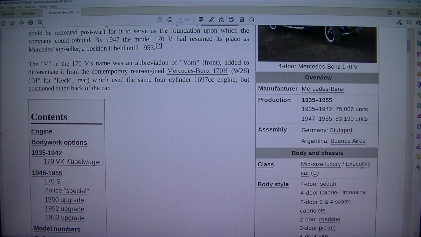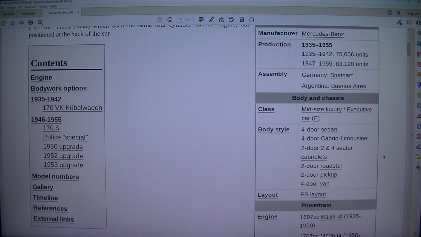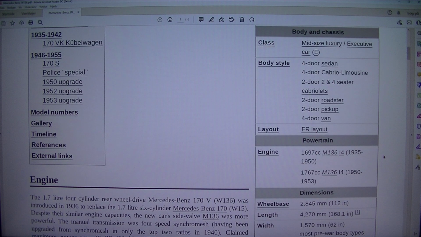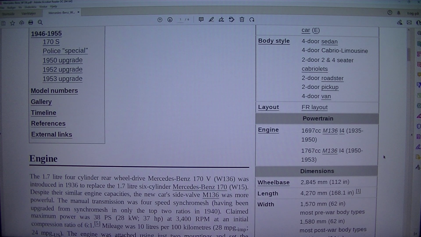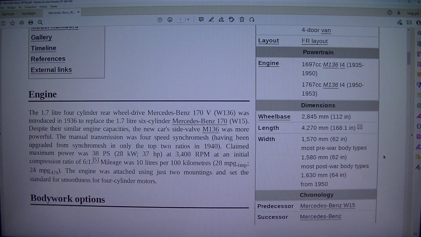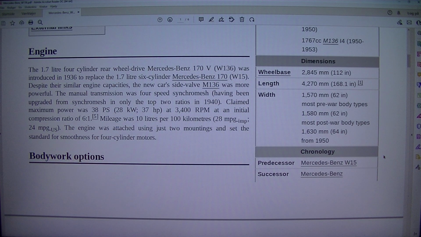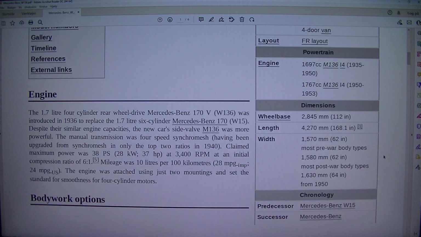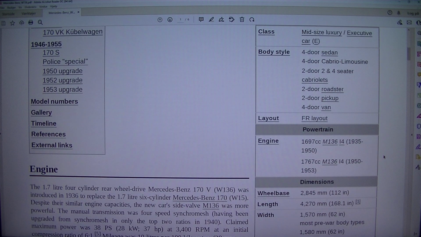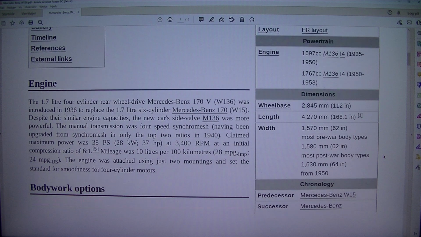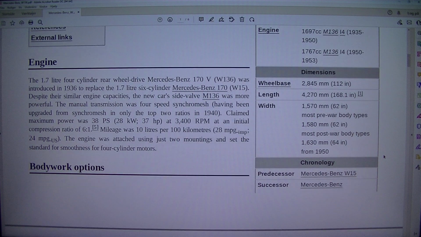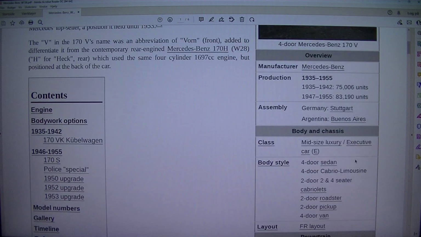Body style: 4-door sedan, 4-door cabrio limousine, 2-door and 4-seater cabriolets, 2-door roadster, 2-door pickup, 4-door van. Layout: front-engine, rear-wheel drive. Powertrain engine: 1697 cc M136 I4, 1935 to 1950; 1767 cc M136 I4, 1950 to 1953. Dimensions: wheelbase 2,845 mm, 112 in; length 4,270 mm, 168.1 in; width 1,570 mm, 62 in, most pre-war body types; 1,580 mm, 62 in, most post-war body types; 1,630 mm, 64 in, from 1950. Chronology: predecessor Mercedes-Benz W15, successor Mercedes-Benz.